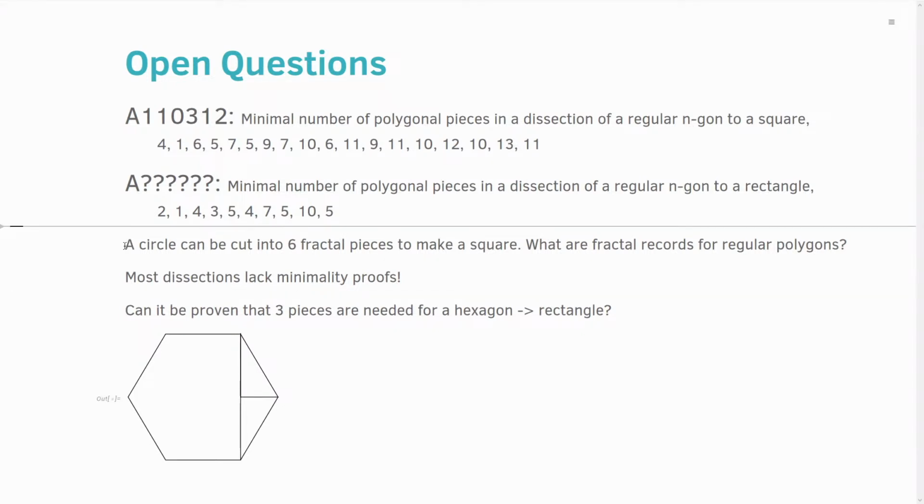Let's see. I showed at the start that a circle can be cut into 6 fractal pieces to make a square. What are the fractal records for regular polygons? I'd be curious to see if there's any interesting methods for doing that. And I wouldn't mind having a program that did that automatically between two similar shapes.